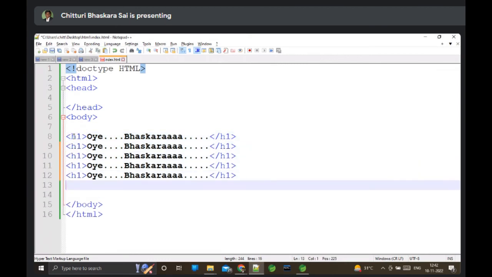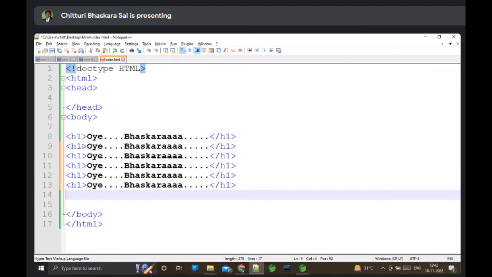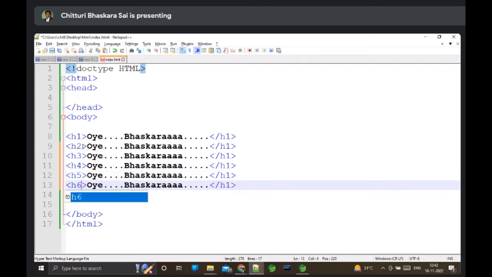We can write 6 types of heading tags. Let's see the difference. H2, H3, H4, H5, H6.